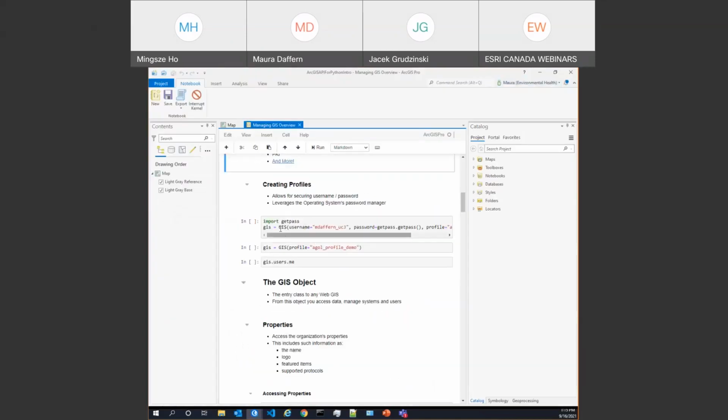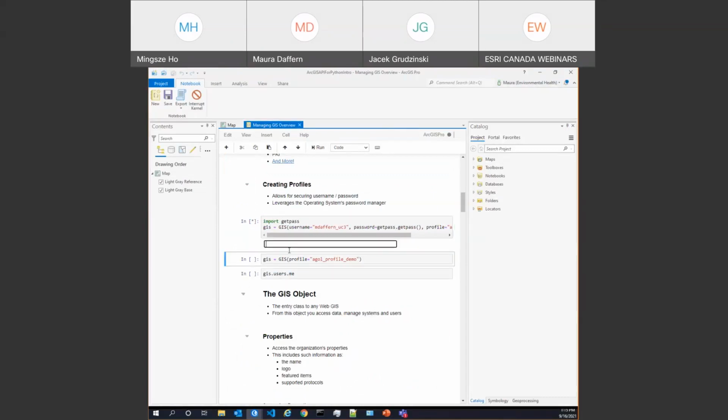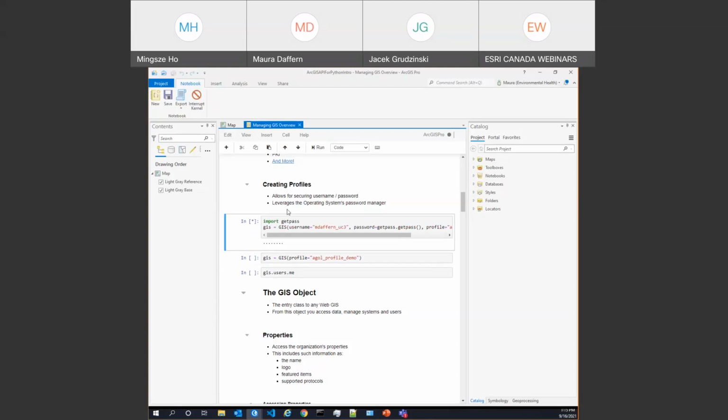Now, when working with the ArcGIS API for Python, one thing that you might want to consider doing is setting up profiles for those user accounts that you log into ArcGIS Online with frequently. So what I'm going to do is set up a profile called ArcGIS Online Profile Demo. And then when I connect with the GIS, I don't have to specify a username and password. From that point forward, I just need to specify what the profile name is to connect using that profile.